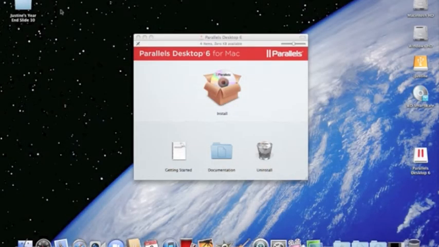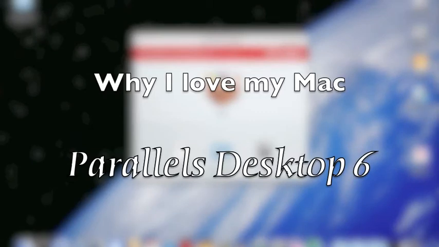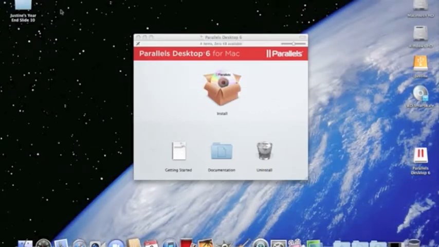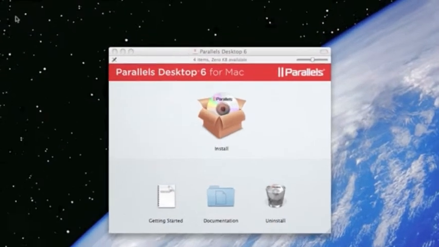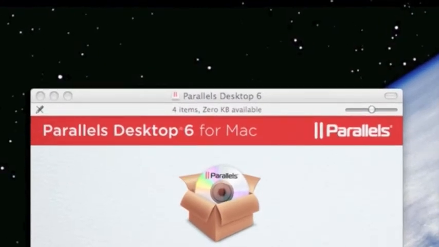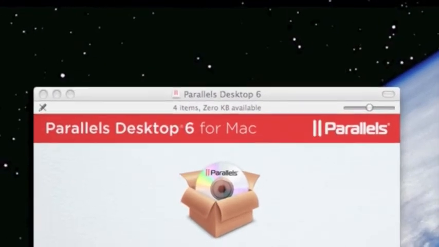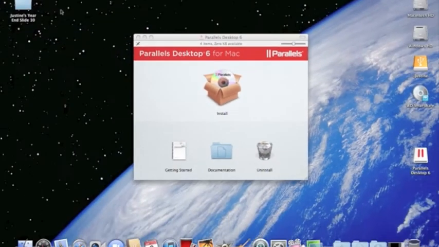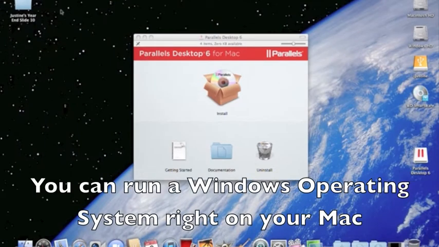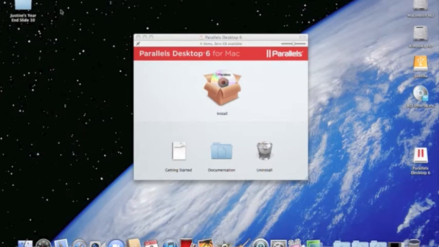Today we're going to be talking about another reason why I love my Mac. This time it's going to be an application for the Mac computer. This is the Parallels Desktop 6 for Mac. Parallels is basically an application that allows you to have a virtual machine on your Mac so that you can have another operating system such as Linux or Windows. In this case, I have Windows 7. So let's go ahead and get started with it.